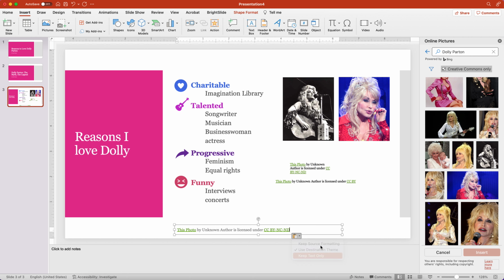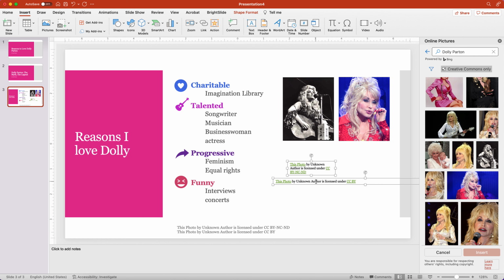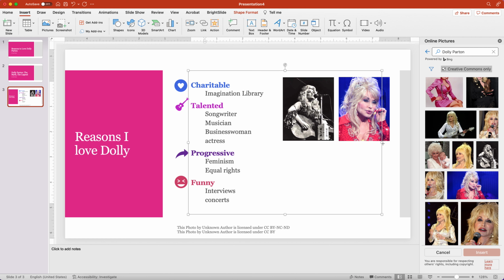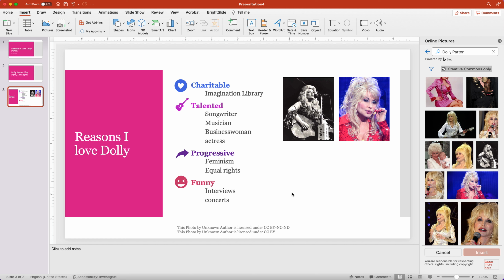And I just want it to be the text. I don't want you to retain any of the formatting. Here we go. Keep the text only. Don't retain that old formatting. And now I can get rid of these. Great. So this is still looking pretty good, but I have some empty space down here.